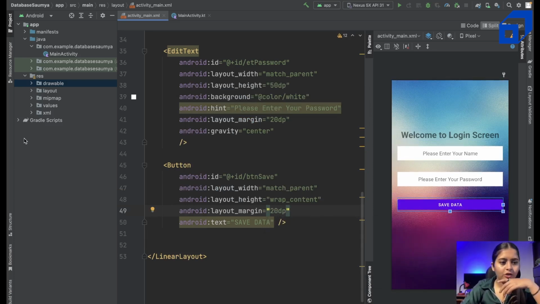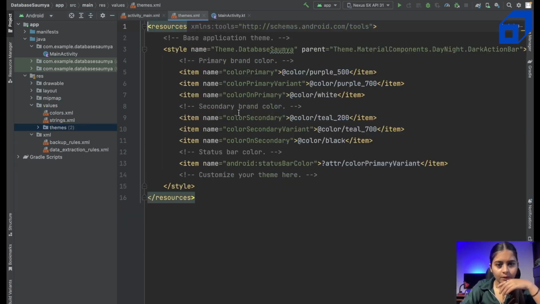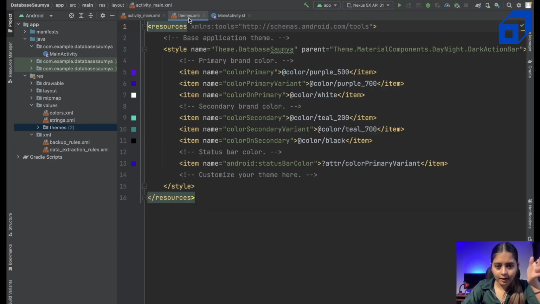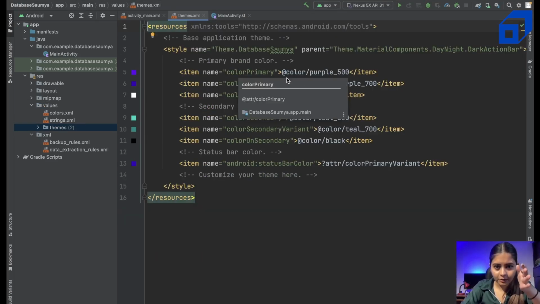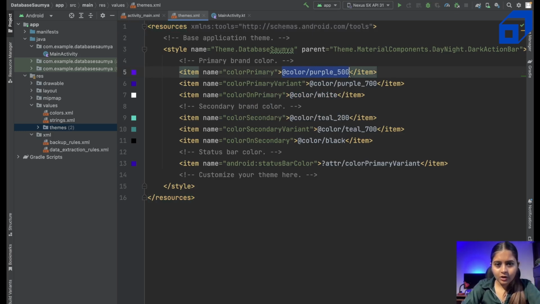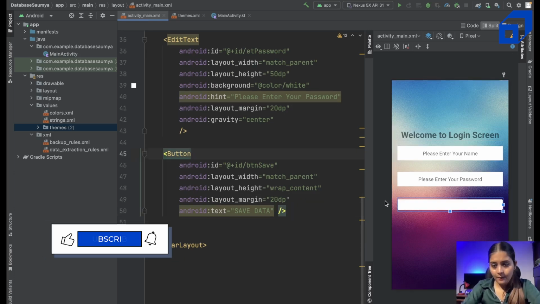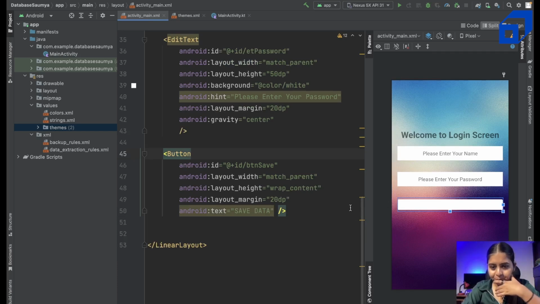And if you have to change the background of this one, what I will do here, I'll go to the values, themes, and if you notice here, it is using basically the same color as your theme, as a theme of your application, right? So I will change here white, use the white color, and it is now white. Okay, same as your other button, other edit text, etc.